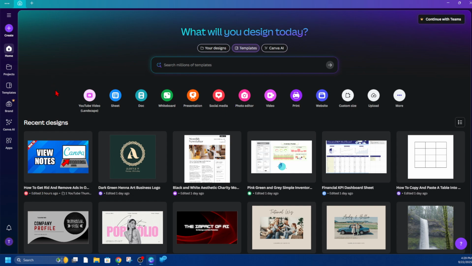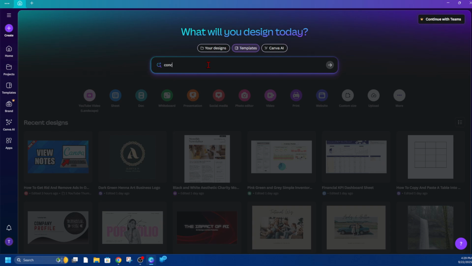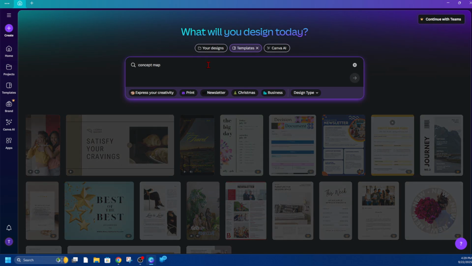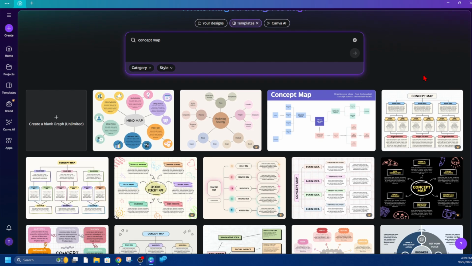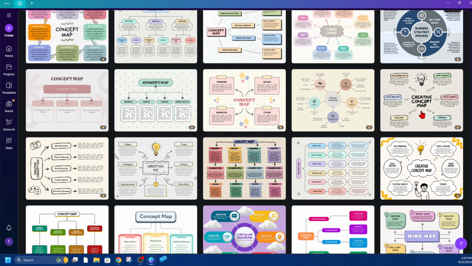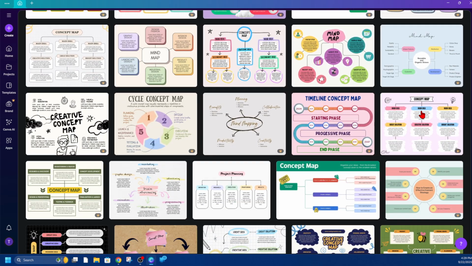Okay, the first thing we want to do is open up Canva and sign into your account, or you can create a free account for this. Now from here we need to start a new design. So on the home tab where it says search millions of templates, go ahead and type in concept map and then hit enter. Then from here we'll be taken to Canva's search results where we can see all the different types of templates here. So go and have a browse and find which concept map you'd like to use.